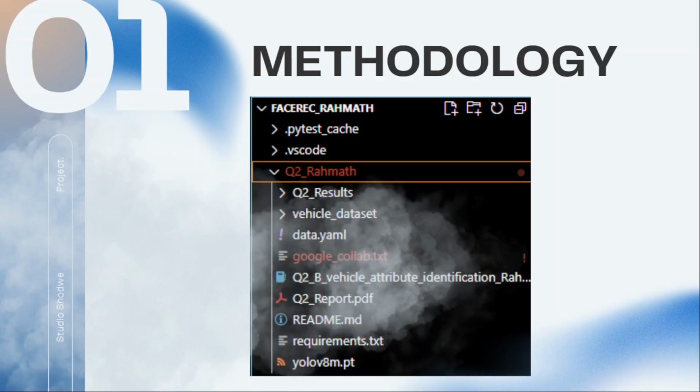The project was implemented using YOLO V8, the latest object detection model by Ultralytics. A custom dataset was prepared containing vehicle images and labeled for vehicles, logos, and license plates, all configured in YOLO format via a data.yaml file. Model training was carried out on Google Colab using GPU acceleration with 60 epochs, batch size of 8, and input resolution of 640 by 640 pixels. The optimizer used was AdamW, with data augmentation techniques like mosaic and mix-up to improve generalization.